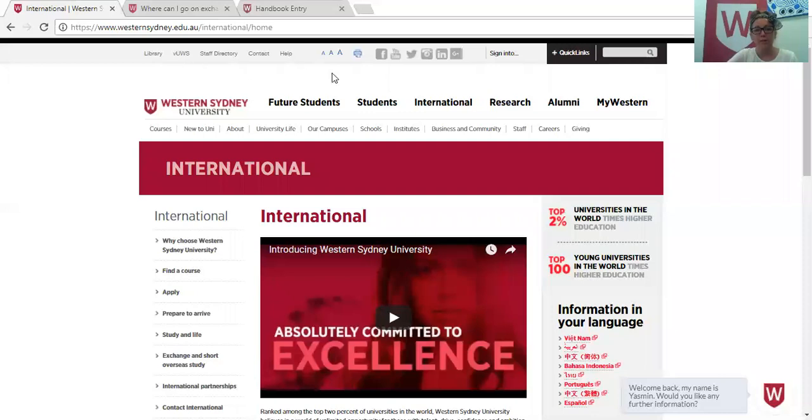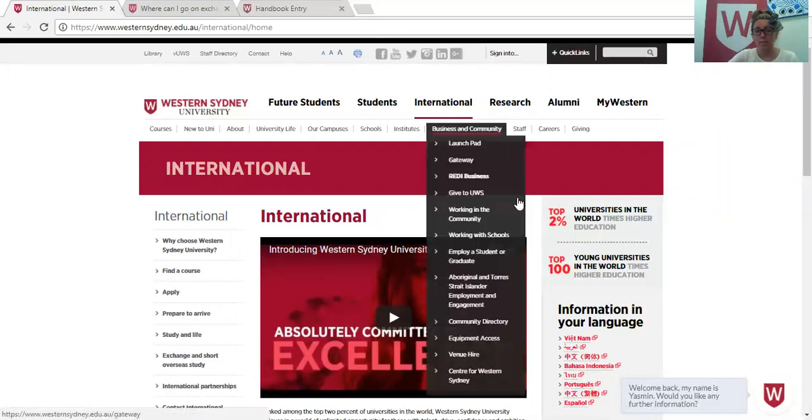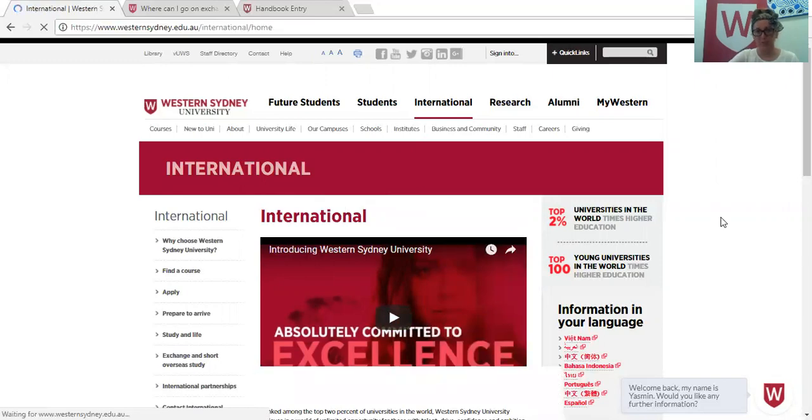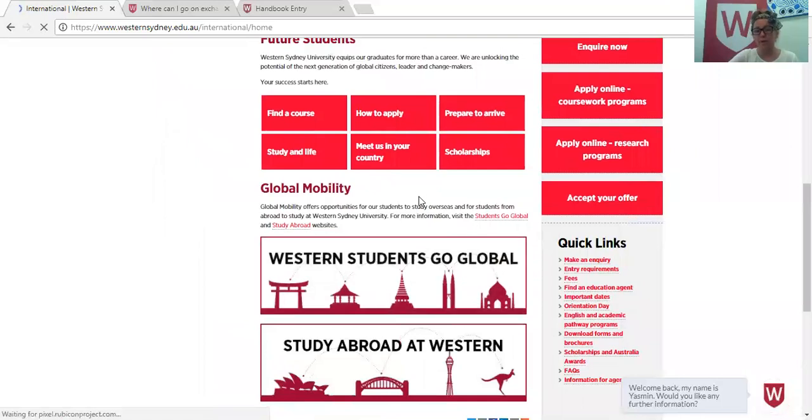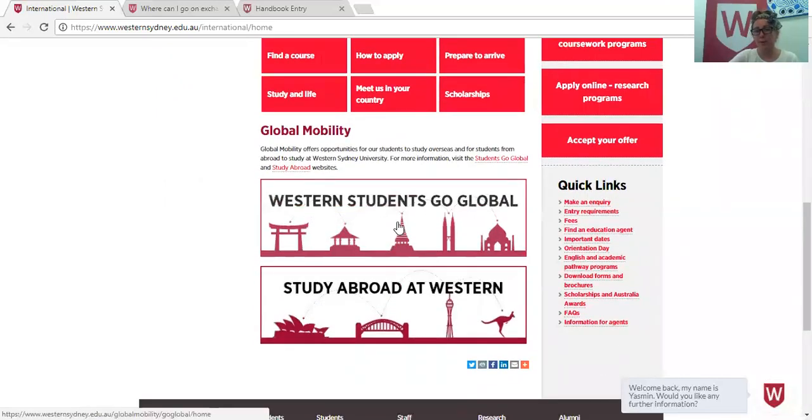So first I'm going to direct you through to the Western Sydney web page. If you just go to the international tab that you can see here, you just click on that and that'll open up this particular international page. If you scroll down to the bottom, you have the Western Sydney Go Global banner. If you just click on that, that'll open up to where you've most likely been before because you would have used all this information for applying for your exchange.